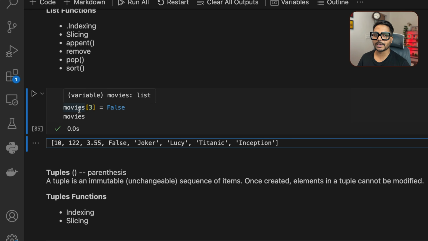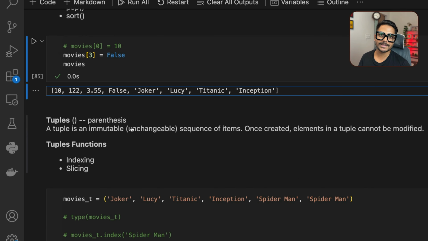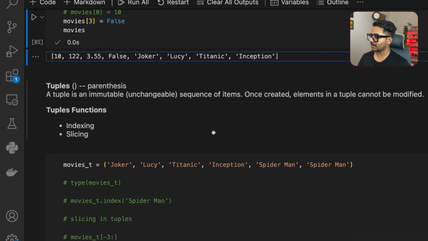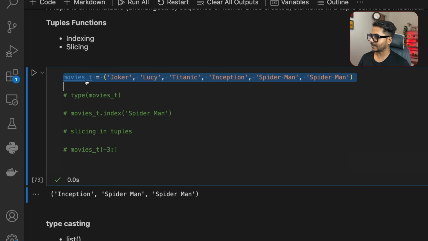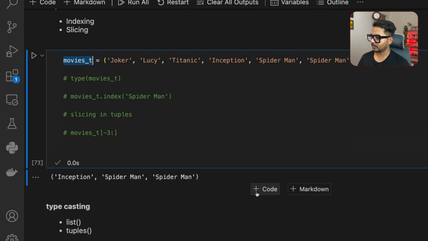This is what we can do in list, because list is mutable. Like list, you can change elements in a list after creating it. But when you talk about tuples, you cannot change the element once you create it, because it's immutable, which is unchangeable. You can see it here. So let's say we have a tuple now which is called movies t. Let's say I want to change this joker to something.